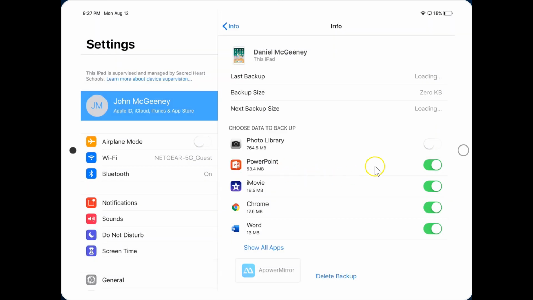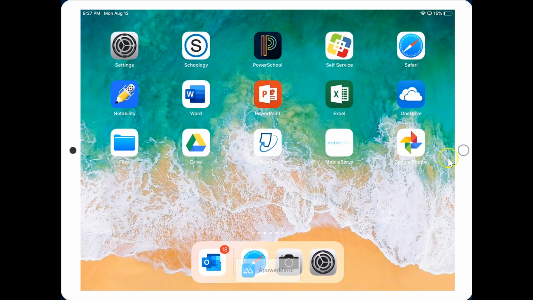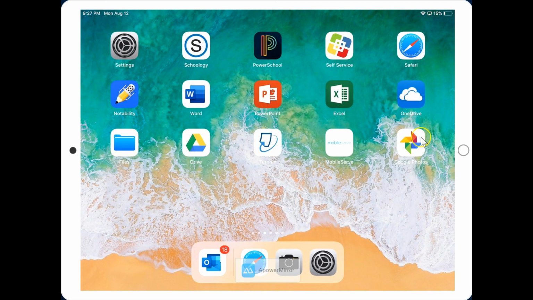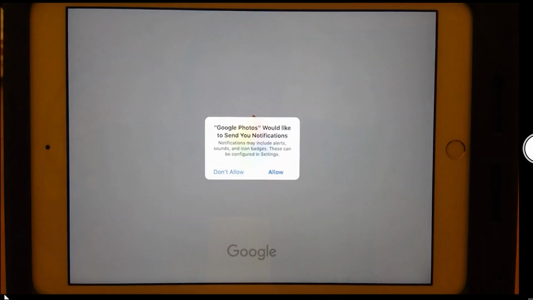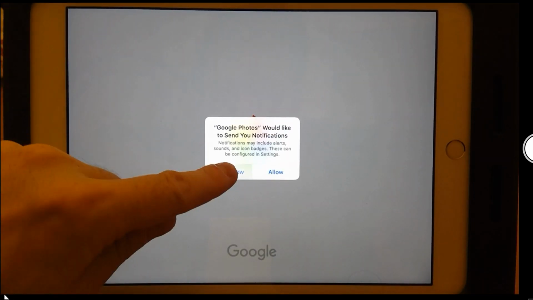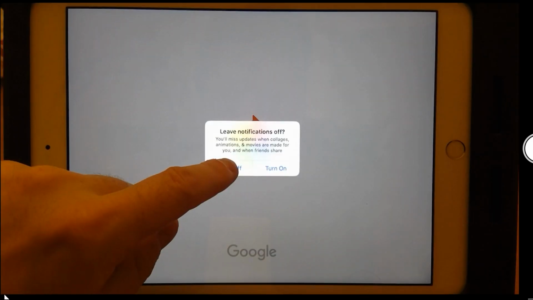All right, we are finished clearing out our iCloud space. Hit the home button, and now let's set up Google Photos. Here's the icon. And if you don't see Google Photos, you may have to find it and install from self-service. Or if you don't see it in self-service, you can go to the App Store and download it from there. Click into Google Photos. It may ask us about notifications, and we can click Don't Allow, Leave Off.